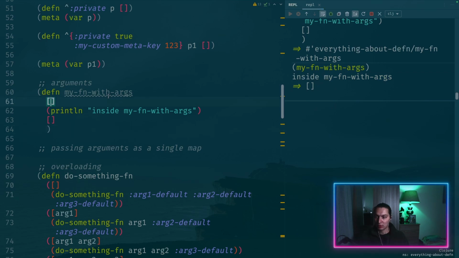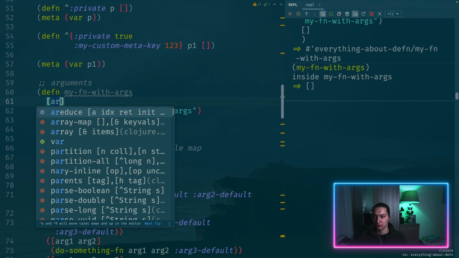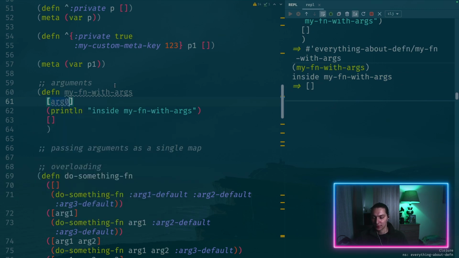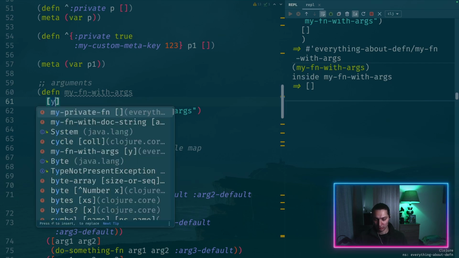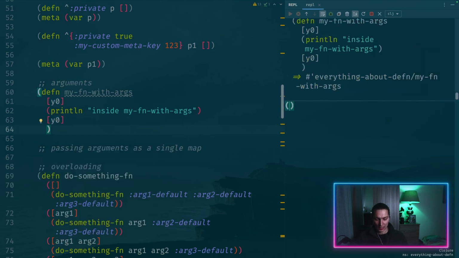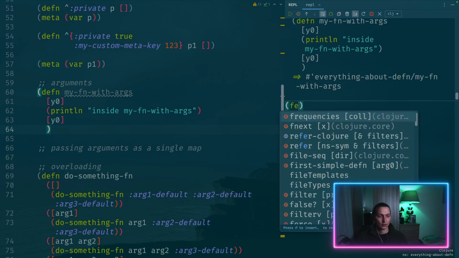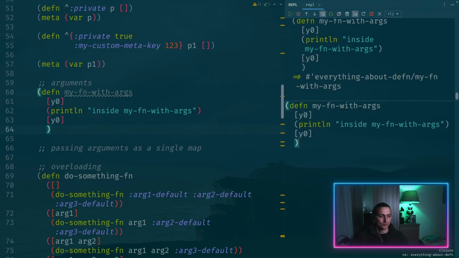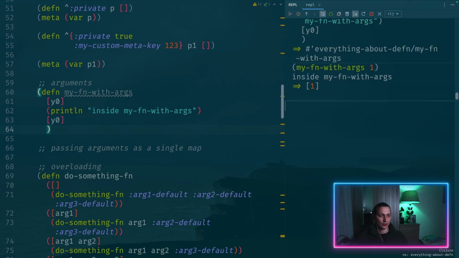If we want more than 0 args, we can do arg0. The name could be anything, so you can say x, you can say y, whatever. Let's say we have y0 or something, and then you put it here. And if we execute it once again, let's pass it 1, and it works. We now have the return of the vector with 1 element.